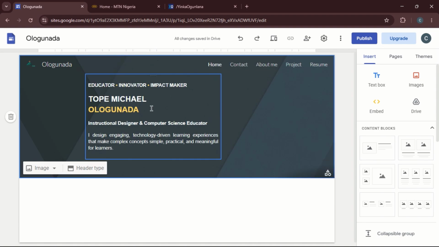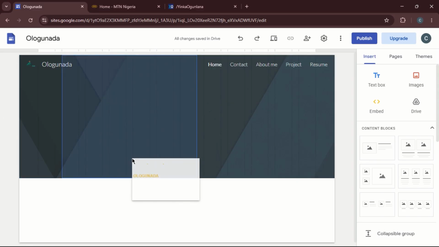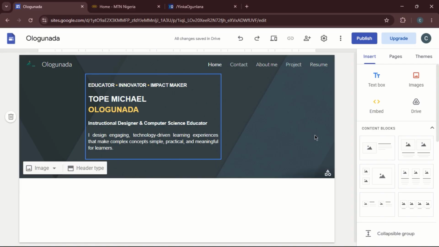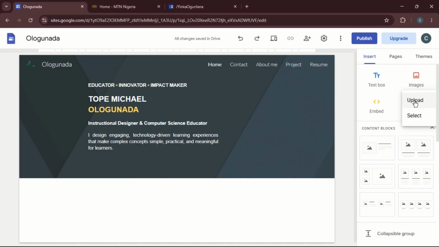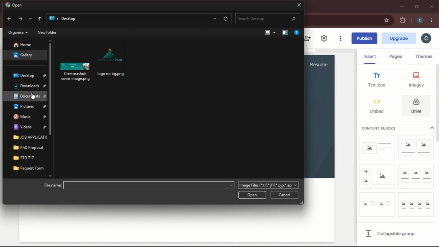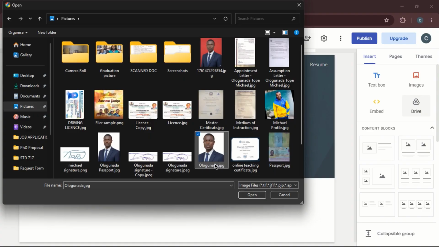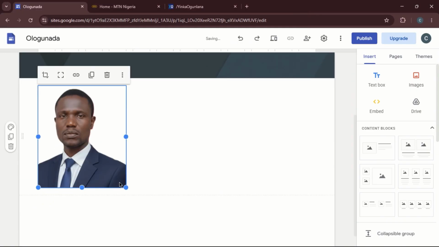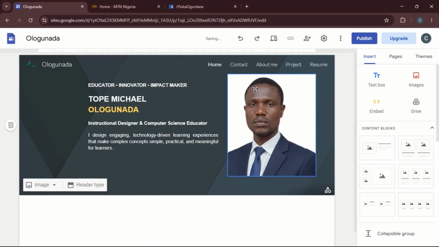So, for instance, I want to upload my image. If you want to upload your image, you come here, under Insert at the right hand side. You click on Image, Upload. Probably I have my image here. I think I have my image here. Yeah, let me upload my image. This is my image. I will upload it. So I can move it down to this place.